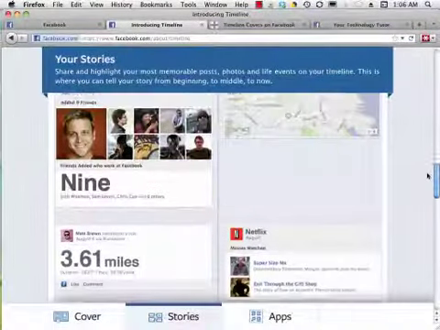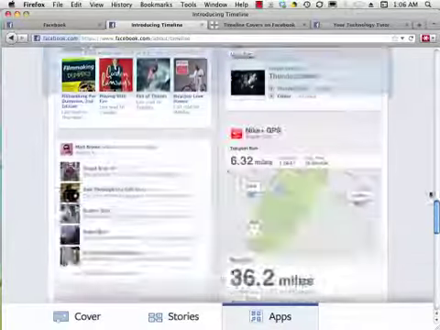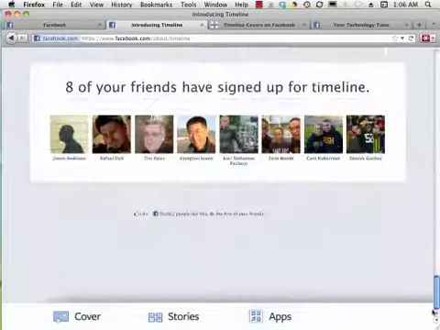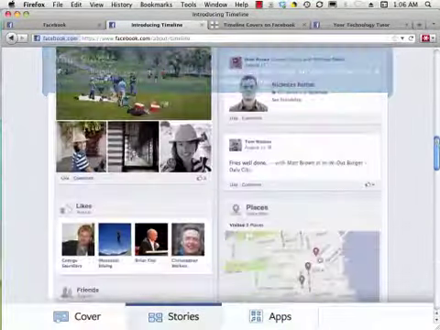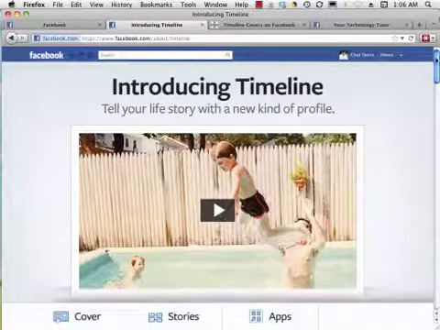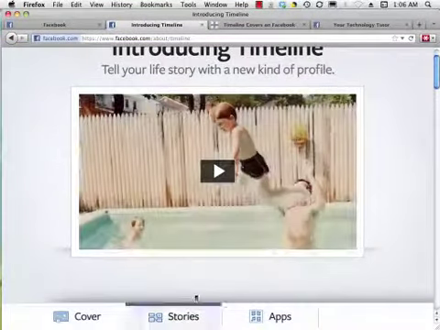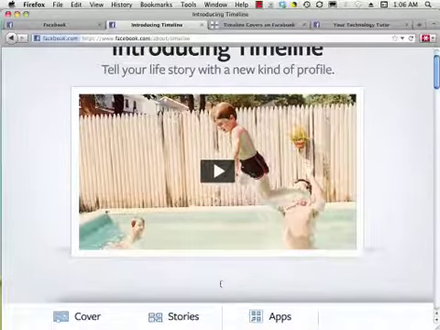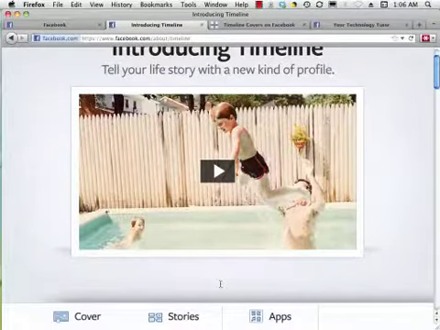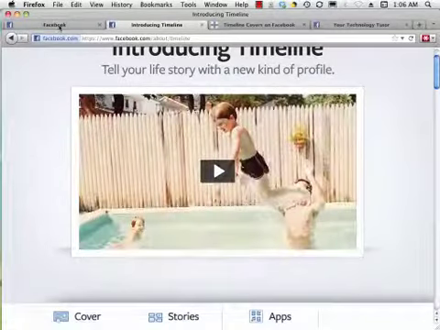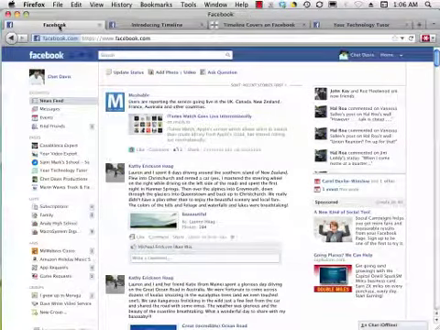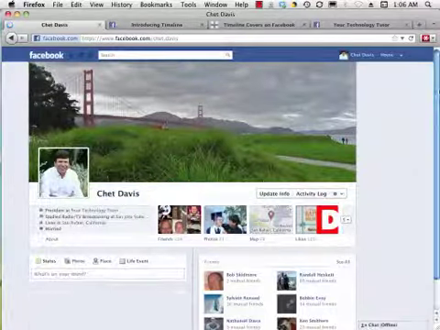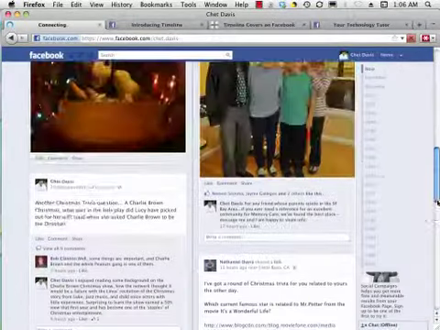And then you can scroll down and they kind of give you a sense of what timeline's going to look like. And at the very bottom, it'll tell you which of your friends have already signed up for timeline. If you haven't gone to this yet, there's a link down here that says launch timeline, start timeline. It'll take you to your Facebook page, but in the timeline view. So here's my regular Facebook page, and when I click on me, here's my timeline view. So here's that brand new appearance.